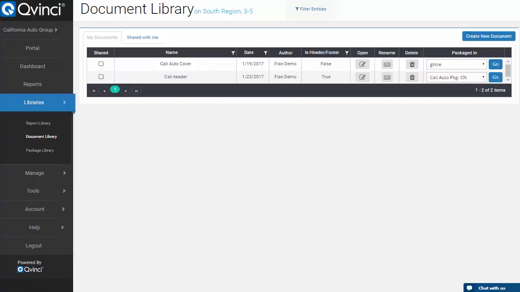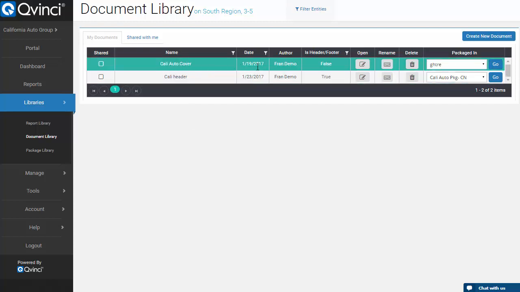Next up, we have the document library. And the document library is all things textual. Cover pages, table of contents, introductory pages. And you can see in this document library, I have a cover page that I've created. Let's take a look and see what that looks like.